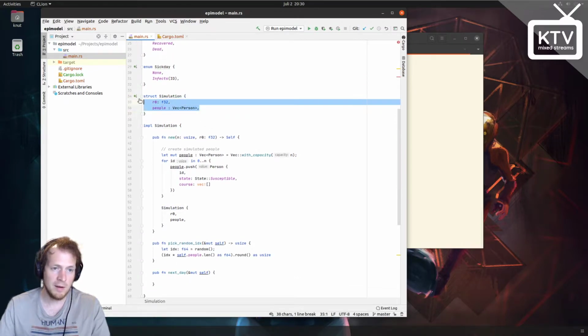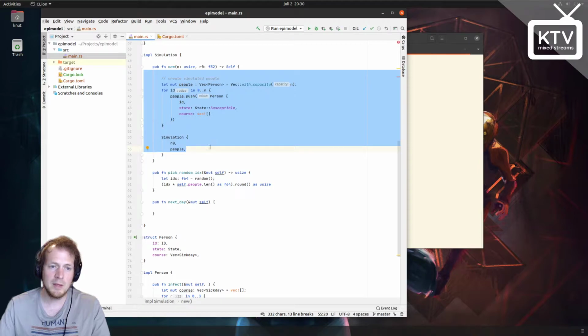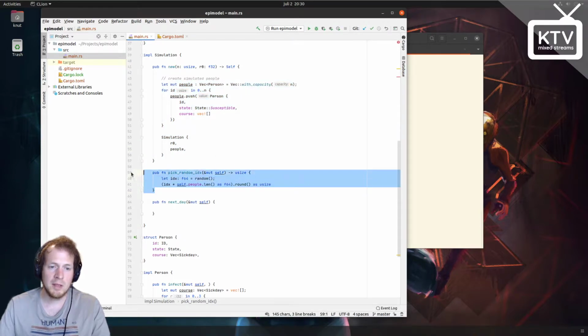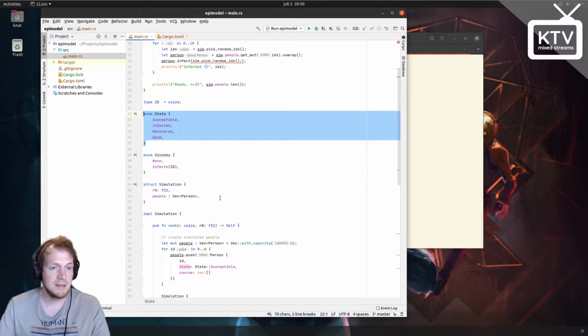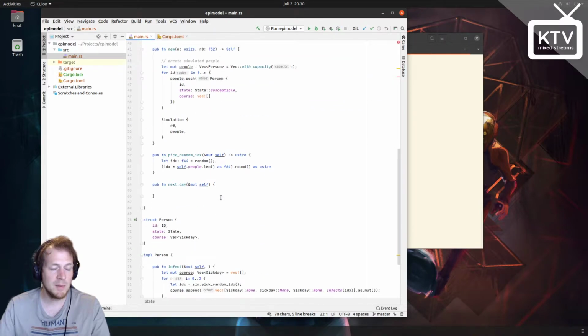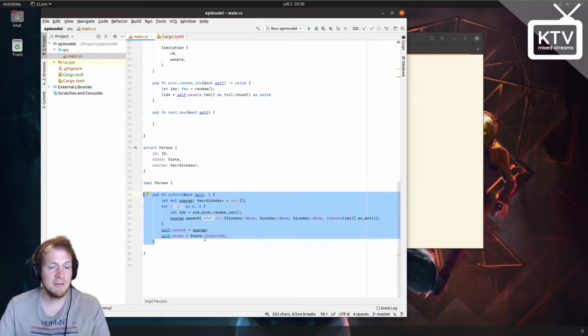Simulation carries a little bit of data. It carries the people, a vector of people, and the simulation itself we have implemented here so far, and that's pretty simple. It populates the simulation with people in the beginning. We have a function to randomly pick an index from the simulation, so that equates to just picking a person. We also have the person object, and the person has an ID. It has a state, and the state is one of these states that we saw here. So either this person is susceptible, infected, recovered, or dead.